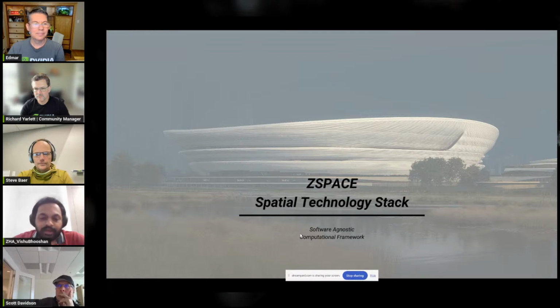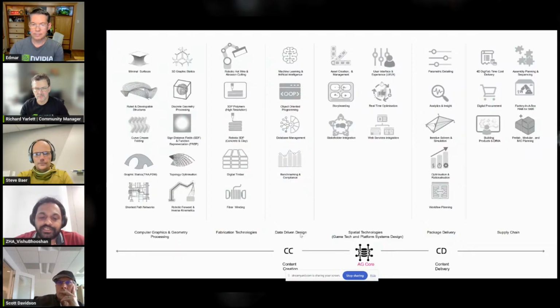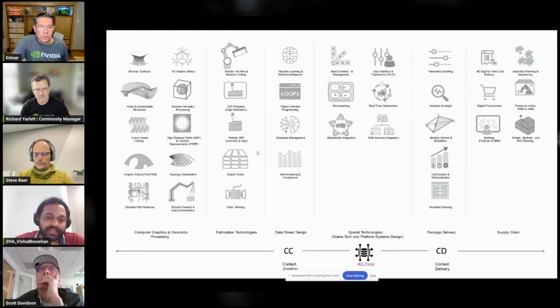All of that is powered by what we call ZSpace, a spatial technology stack. It's a software agnostic computational framework, which delivers both at the content creation stage, which is early stages of design, but also at content delivery stages. We look at a lot of various things in it, like form finding techniques, how to do geometry processing, how we can optimize geometry for 3D printing, digital timber, and also showcasing data and metrics on how it can be assembled on site. So it covers a wide range of things, including game tech and platform design.